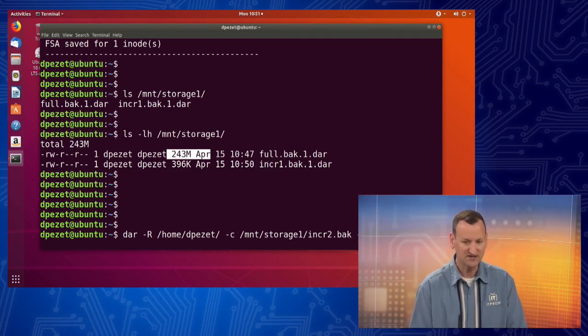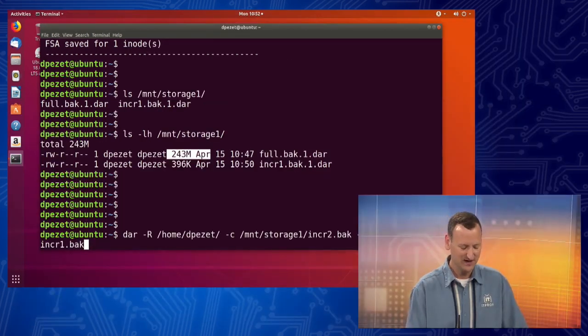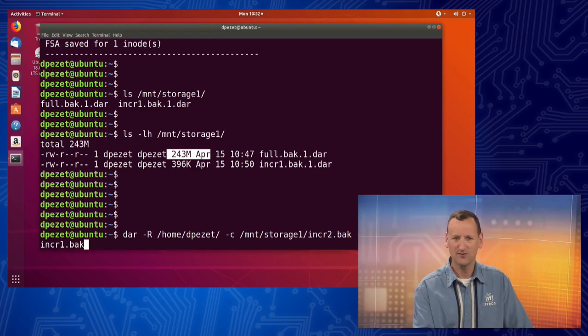But this time when I do the -a, instead of pointing to the full, we point to /mnt/storage1/incremental1, and I'll just get rid of the .1.dar on the end so it doesn't complain. When I point to that, it's going to say, I just want to get changes since the last incremental. That's where we start to differ from a differential, no pun intended. So that's where we kind of change. But otherwise, the syntax is the same.